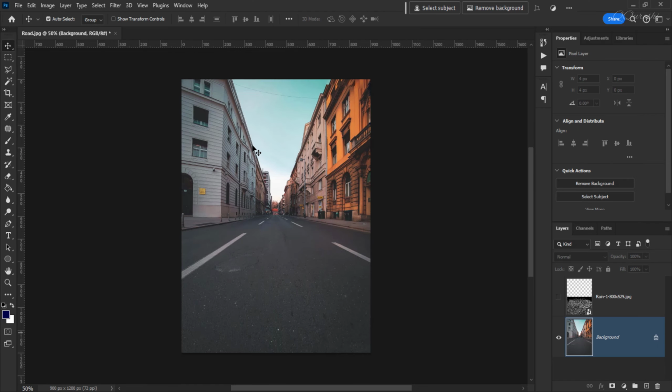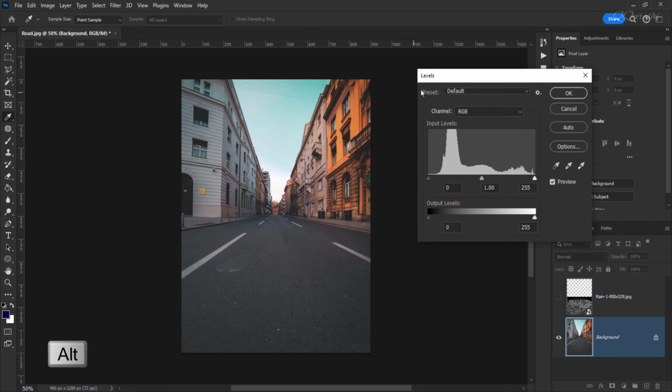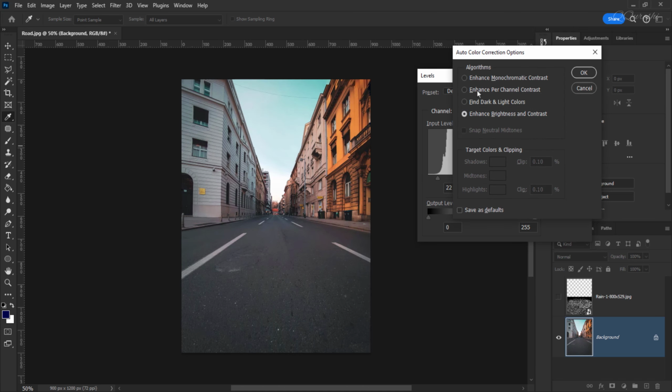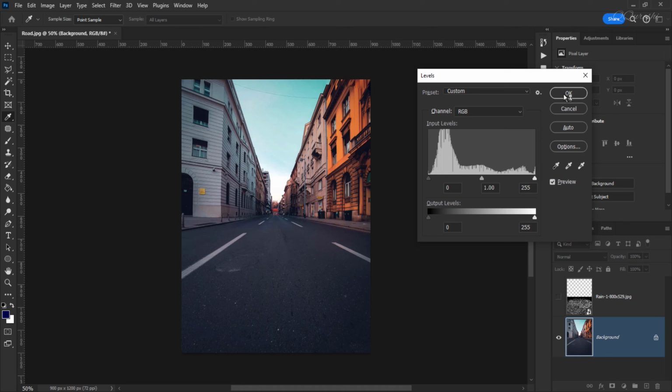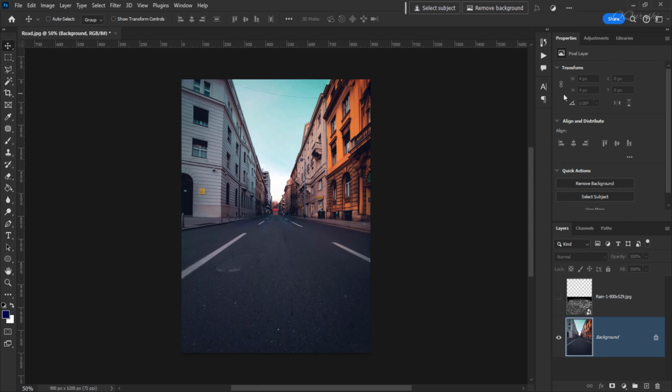First we will adjust the colors of the background image. Press Ctrl+L to open the Levels Adjustment window. Press Alt and click on Options. Check Enhance Per Channel Contrast, and after that click OK. Now, if you look at the before and after, its colors are almost correct.